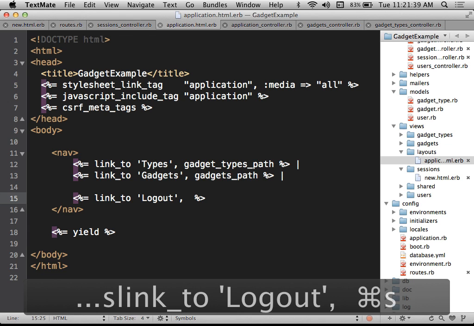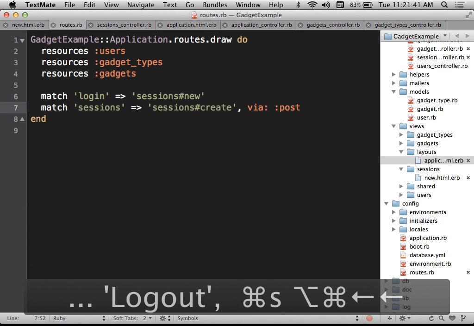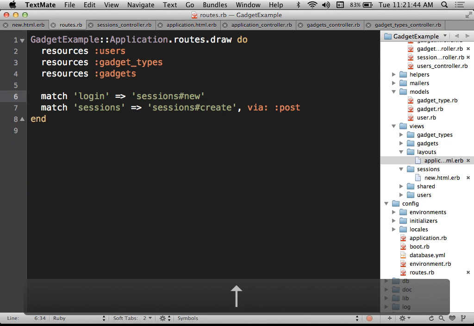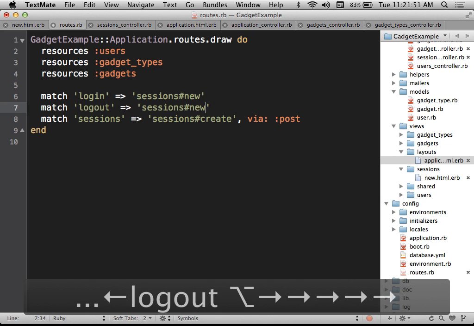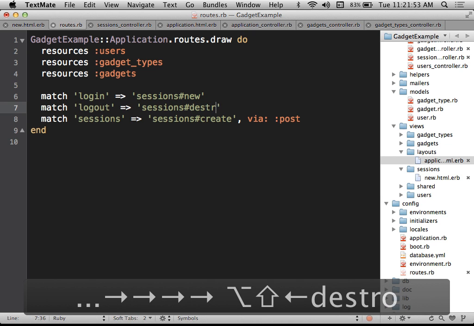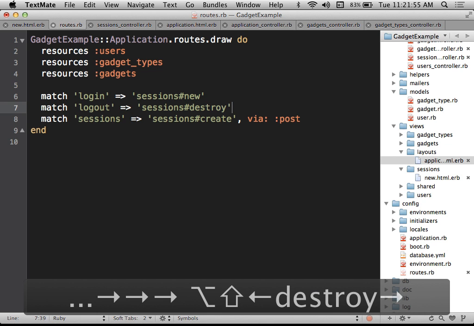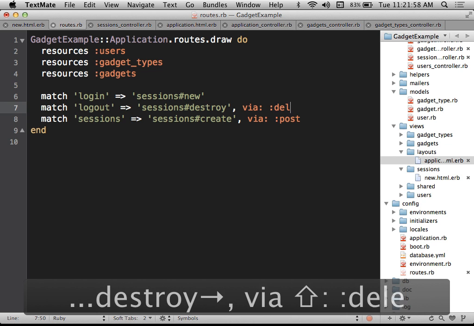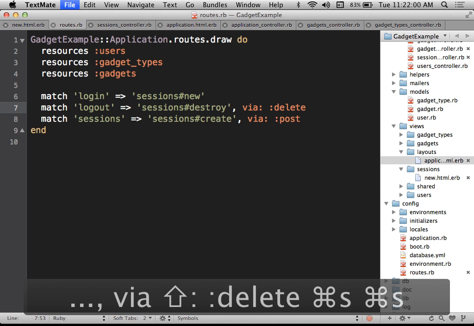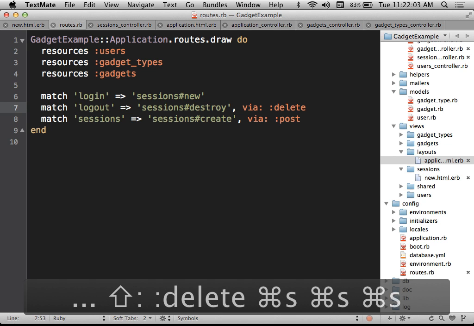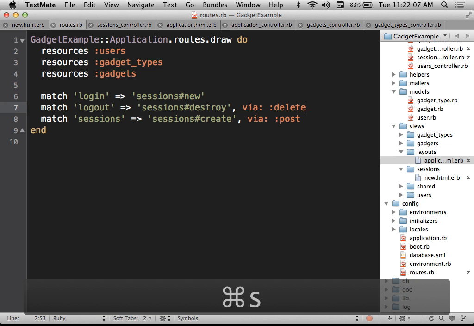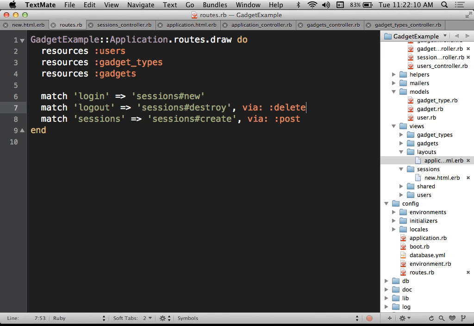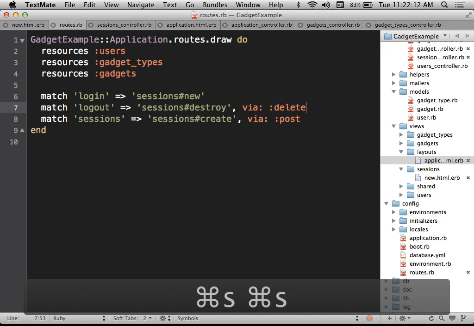Did we set up a route for logging out? I don't remember seeing one. Doesn't look like it. So in my routes file, I'm going to need to add that. Let me create a new route. I'm going to name it logout, and I'm going to have it go to sessions destroy. And with this one, I think I'm going to set it up so that it only responds to delete, which is the typical way of doing destroy type links. So it has to be a delete type HTTP request in order for this match to be made in the router.